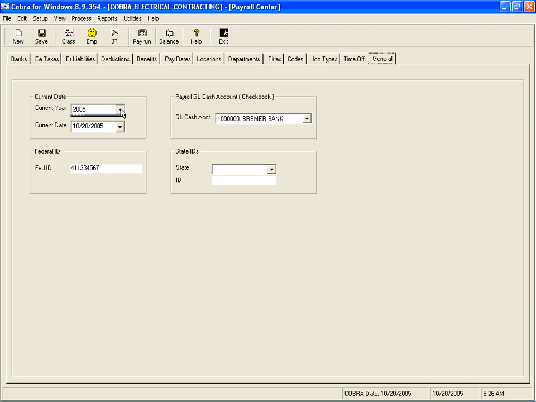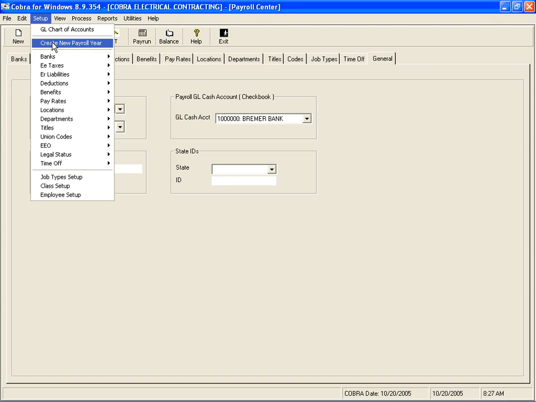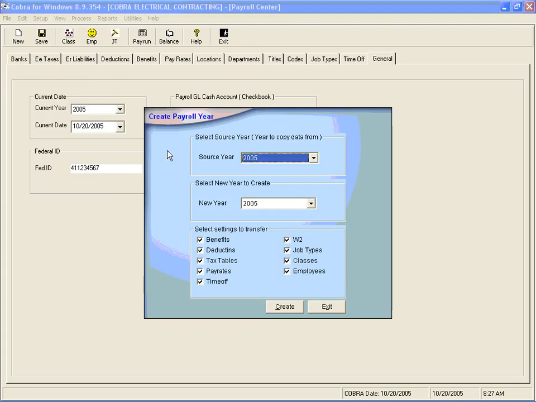So when you click open the current year drop-down, if you don't see the current year in there, we need to set up a new year. And that's a very simple proposition. What we do is we go up to Setup on the menu bar and we select Create New Payroll Year. This opens up this window where we can then tell the program where to grab our data from as we carry over from year to year. So we're always going to use the last payroll year, or maybe it's the current one right now, as our source year, and then we can create our new payroll year.